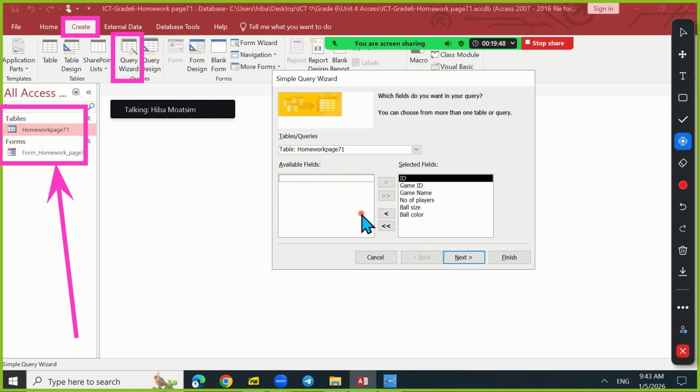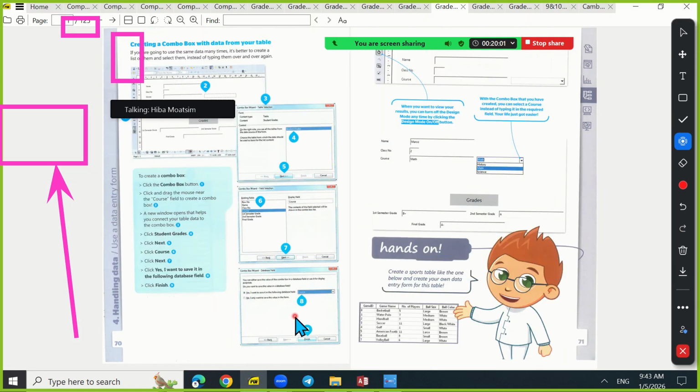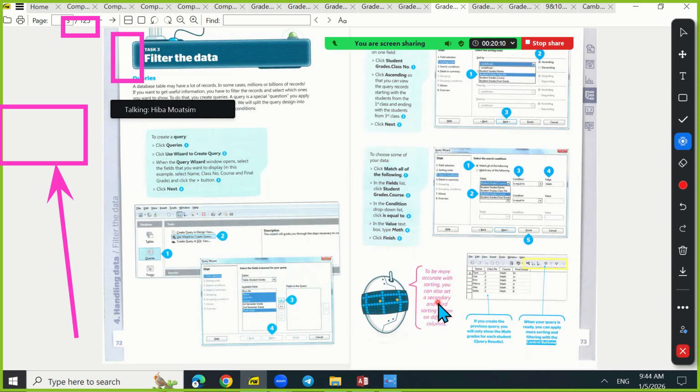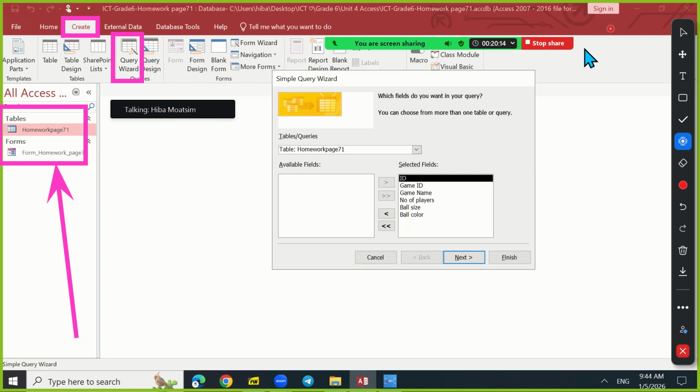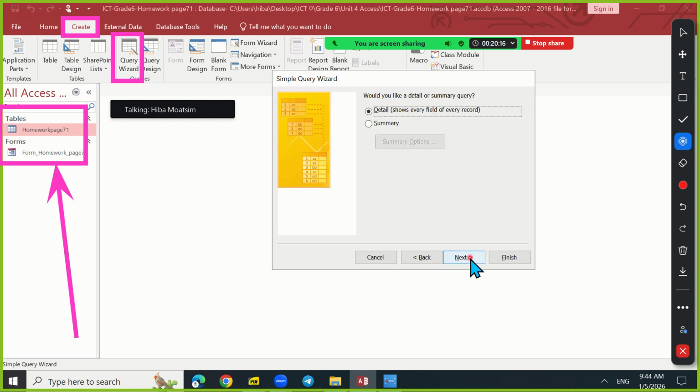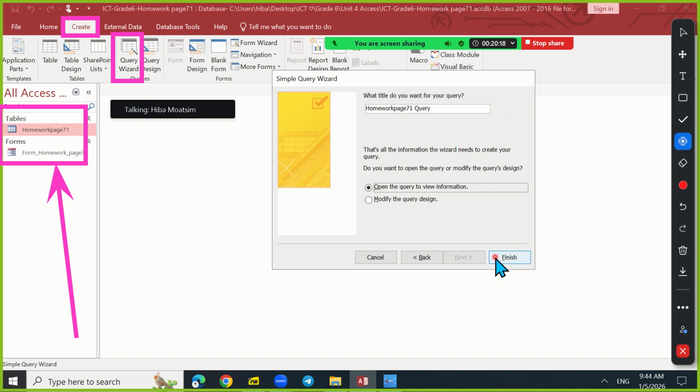And then I add the fields, yeah, Lena. I want to add the whole field, the ID, the game ID. We added those fields, Yelena, in the homework, page 71, if you remember. It was in the homework, page 71, last year, grade 6. We did this together, so I took that as an example for you. We will try to filter it and create a query wizard from it. And then I do next, and then next, and then finish.